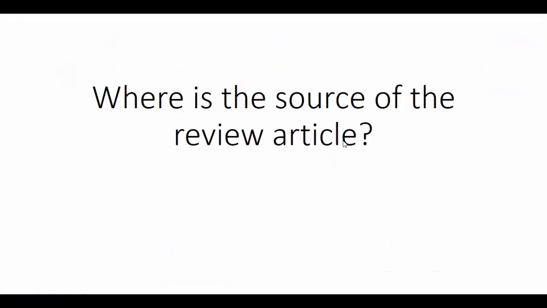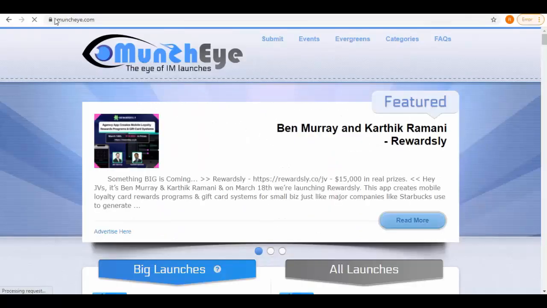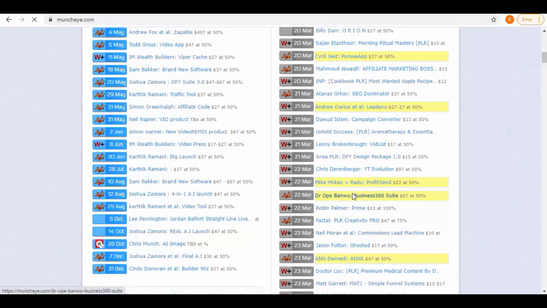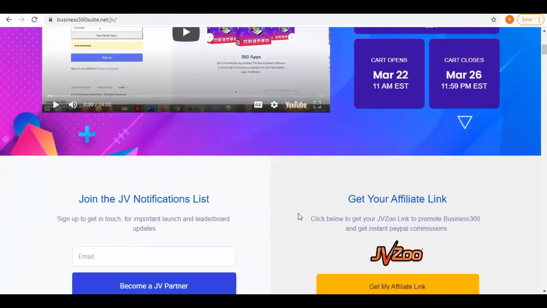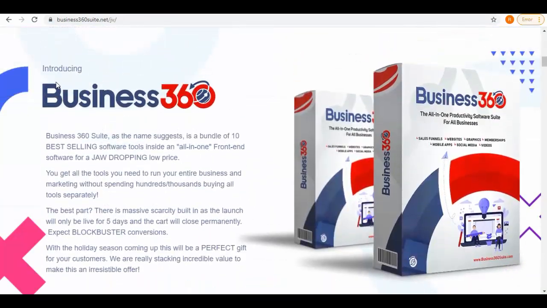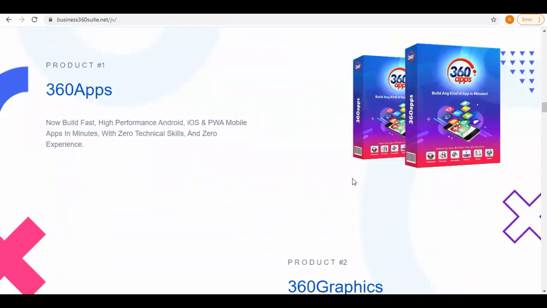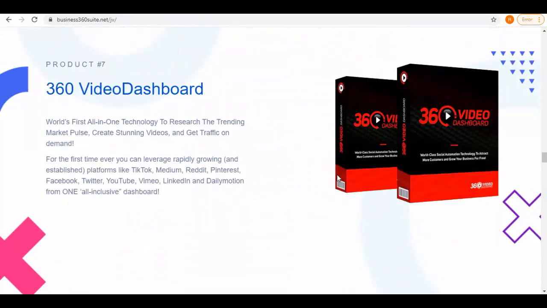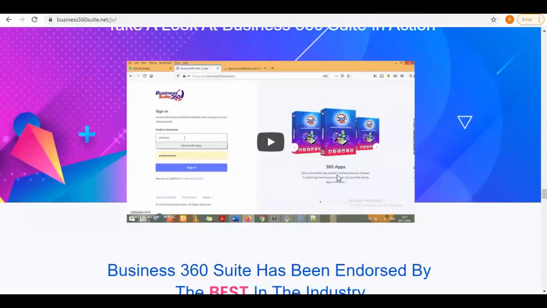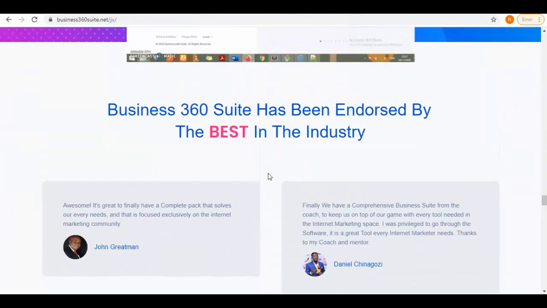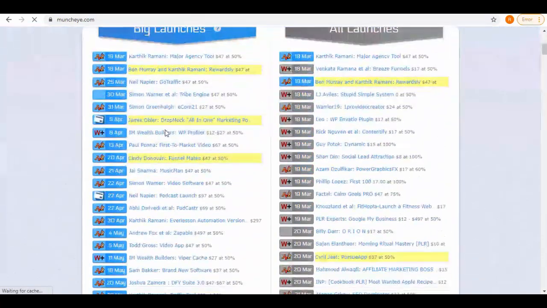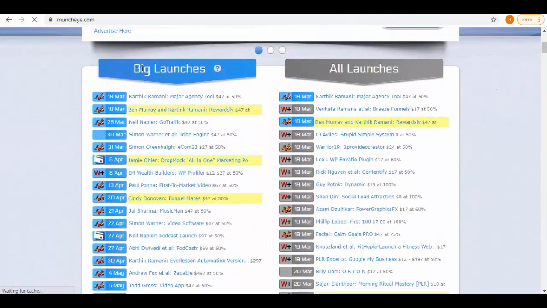Next, what is the source of the review article? Go to Munchai and from here open your product page, where they have given the JV page link, open it. So from this JV page, you can copy the details of the products. It has an introduction, features, bonuses, contests, funnel details where you can see all its autos. So from this page, you can extract the information about product to write your review article. From Munchai, you can open the JV page of any product to write your review article.